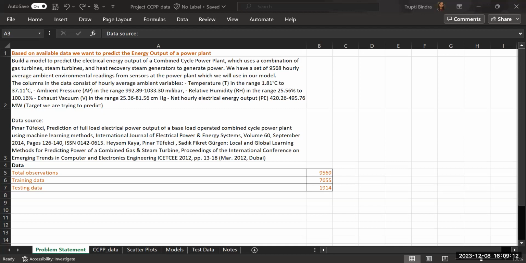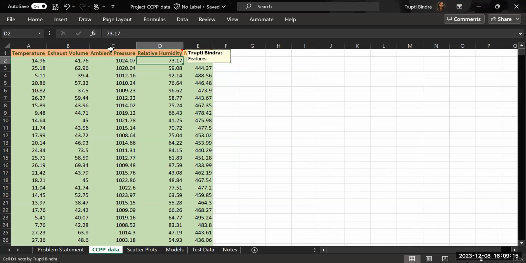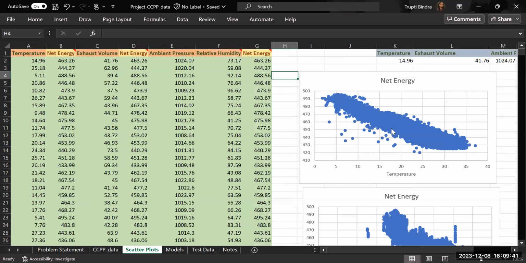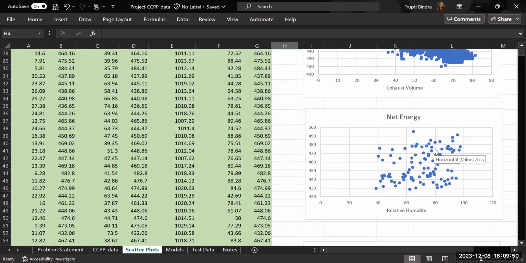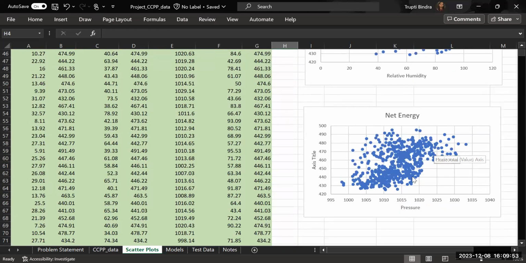So let's look at the data here. We have four features: temperature, exhaust volume, pressure, relative humidity, and one target variable, which is net energy. Now, for the regression to work, the relationship between the input variable and the output variable should be linear. I've tried to check that with scatter plots here: these are my scatter plots between net energy and temperature, net energy and exhaust volume, energy and humidity, and energy and pressure.